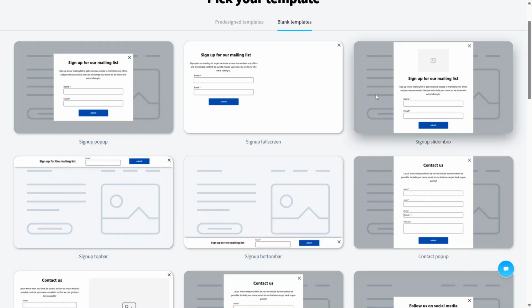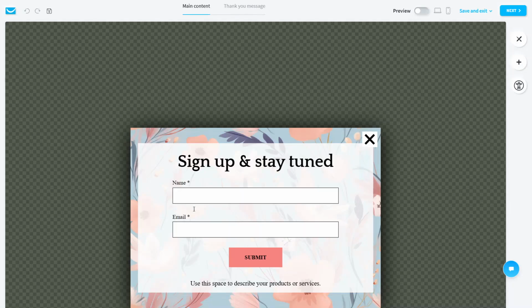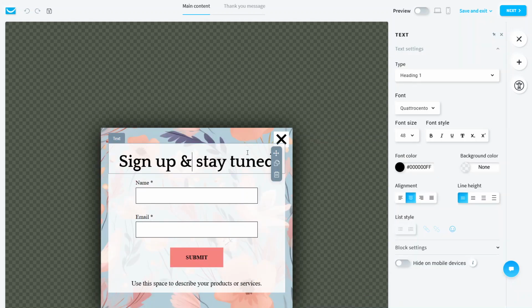Once you've decided on the template you want, hover your mouse over the template card. A Use Template button will appear. Click that, and the template will open in the form editor. Inside the editor, you'll see a live preview of your form in the center or slightly to the left of the screen. This is where you can customize the content and layout.